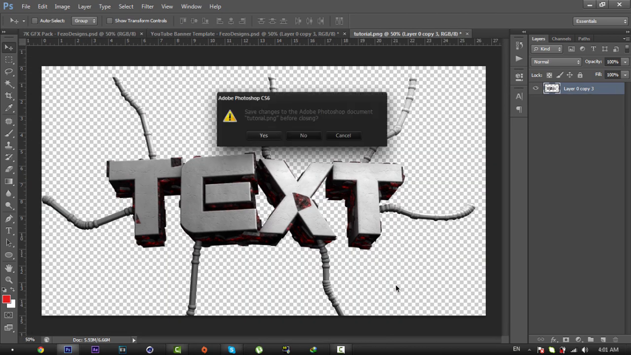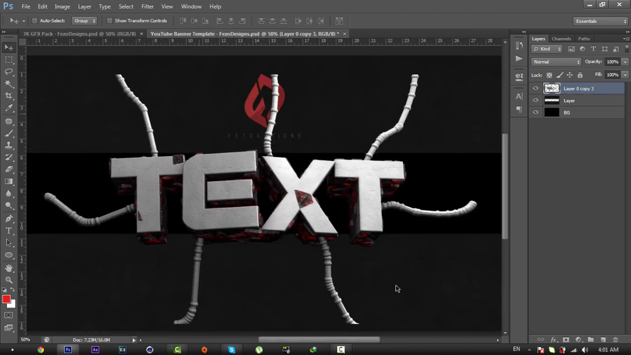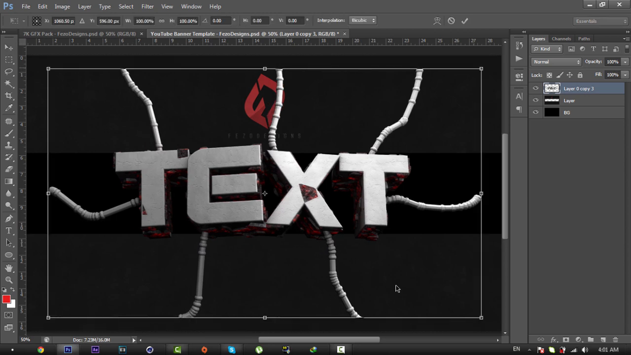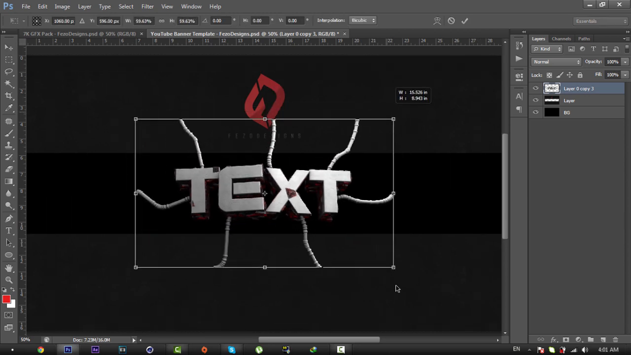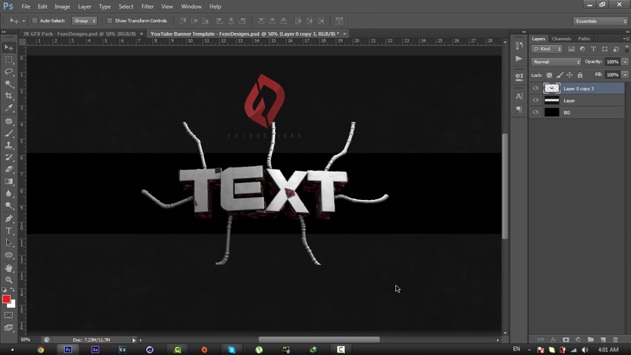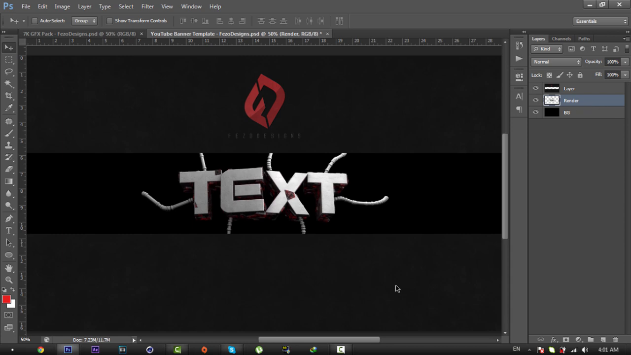Then I'm gonna close this. Okay, and make it center. I press Ctrl T, make it smaller, just like that. And I'm gonna name it render. So just put it a little bit down.